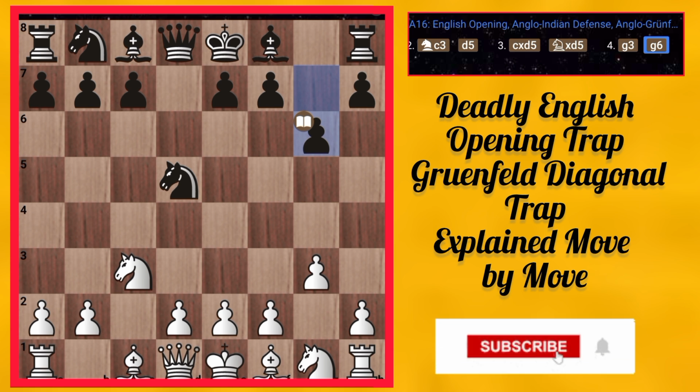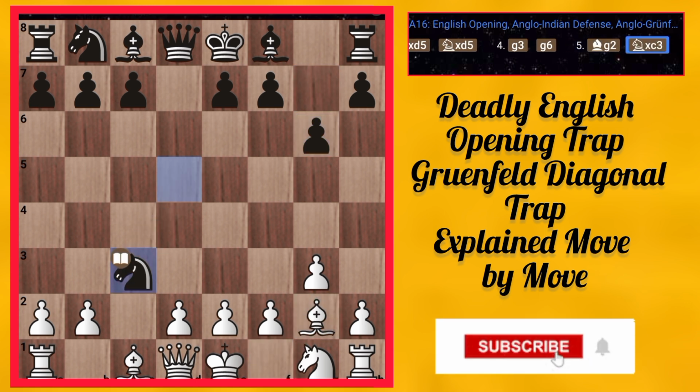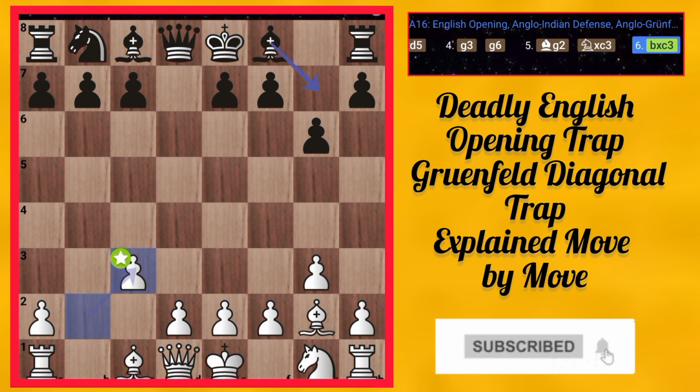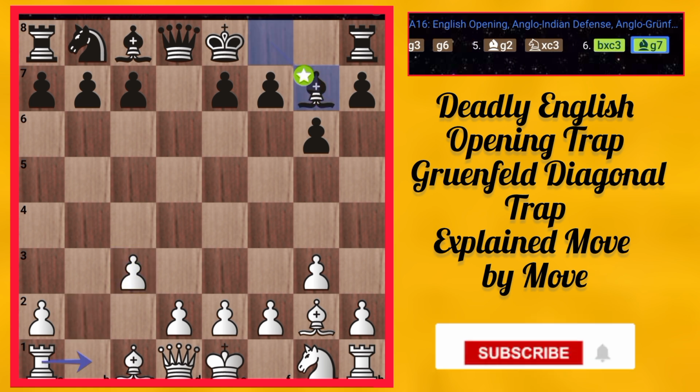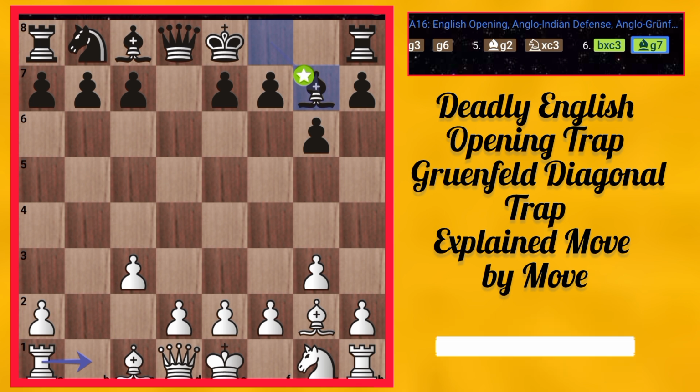Fifth move, White plays bishop g2, then Black replies with knight takes c3. White fianchettos, but here Black takes on c3, creating doubled pawns for White. Sixth move, White plays b takes c3, then Black replies with bishop g7. White accepts doubled pawns, but opens the b-file. Black develops the bishop to a strong diagonal, targeting the center.